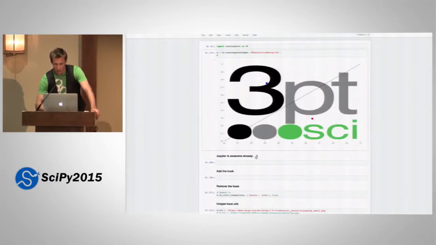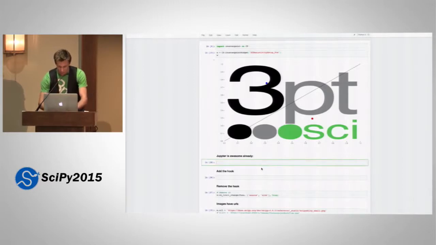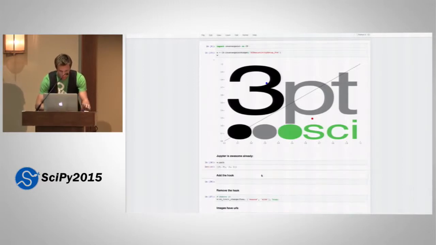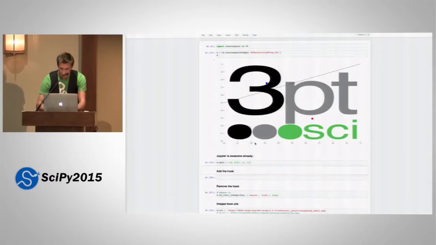And the cool thing about the notebook is it's already awesome. So we can ask for the path, and then we can set the path like this. And so the image updates right away. And so I've named these points as well. So we can change this to a w.source and a w.sync. And so that changes that.